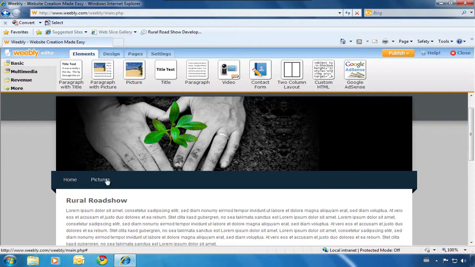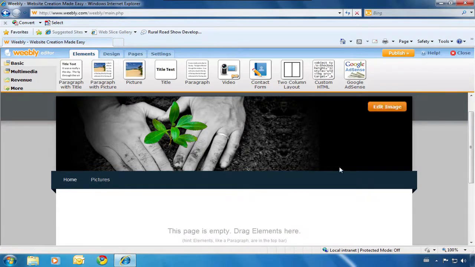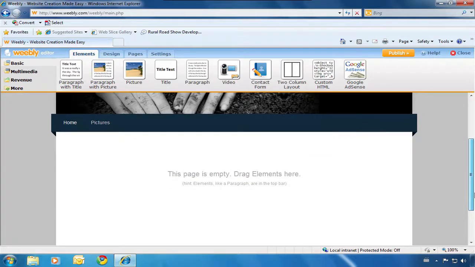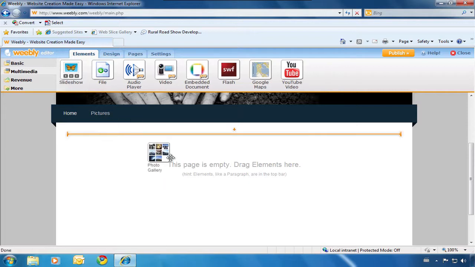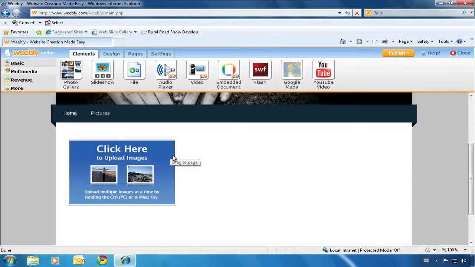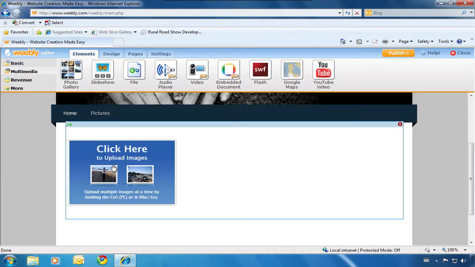Now let's click the new Pictures tab that we've just created and drag some new elements onto the page. You have many options, and if you click Multimedia, you can even add an entire photo gallery. If you clicked on the image, you would now be able to upload your photos into the album.